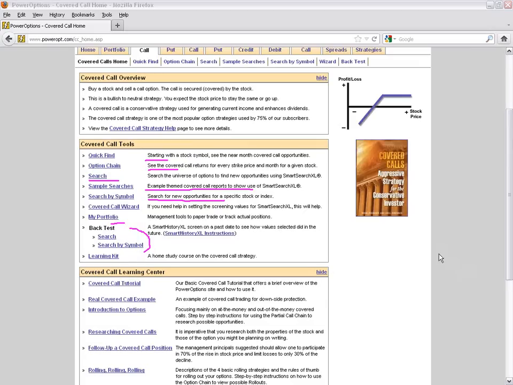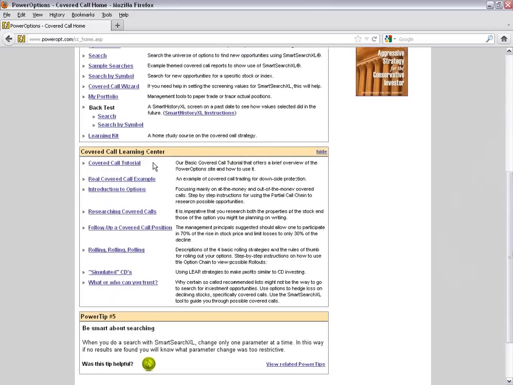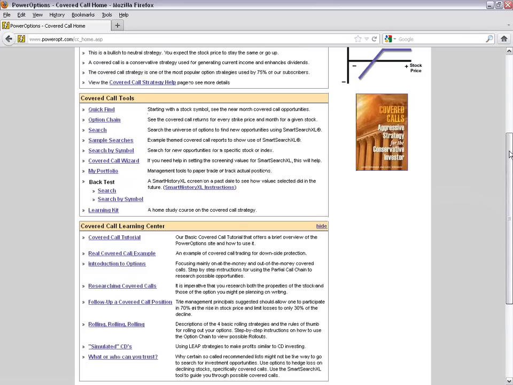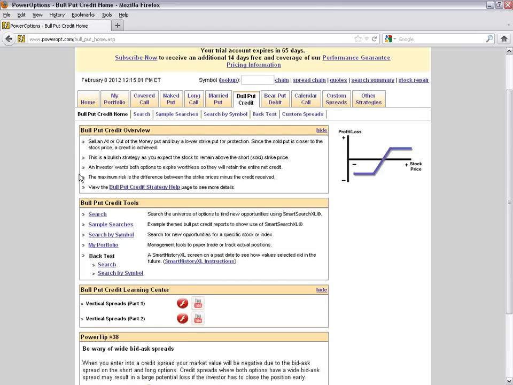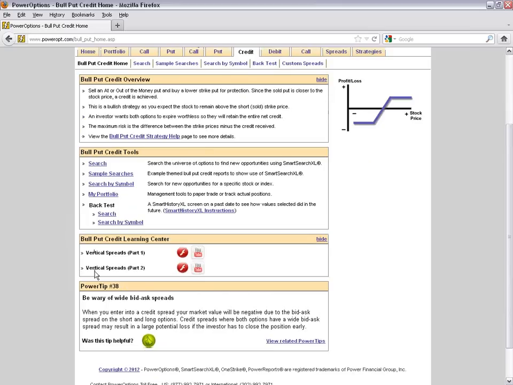And then, of course, underneath each strategy, underneath the tools pod in each strategy, you'll have a basic learning center where there's several articles or white papers, perhaps a video, which will give you more information on that particular strategy. For example, let's very quickly go to bull put credit spread. We'll go to bull put credit spread home, and we'll see we have our overview pod, our tools pod, but now instead of a listing of white papers, we have two archived videos for vertical spreads part 1 and vertical spreads part 2, which walk through our particular thoughts on the strategy, but also showcase how to use the Power Options tools to implement those as well. So rather than white papers, you have two videos you can reference for those particular strategies.